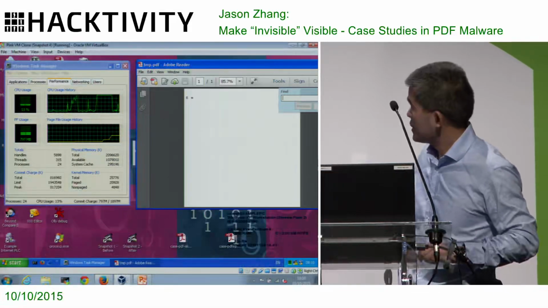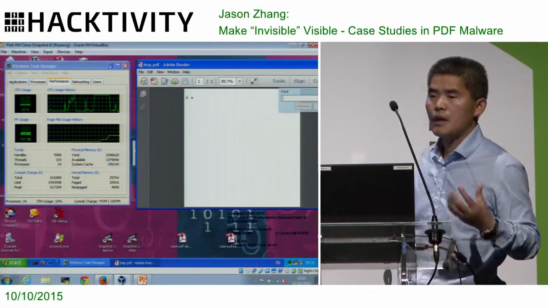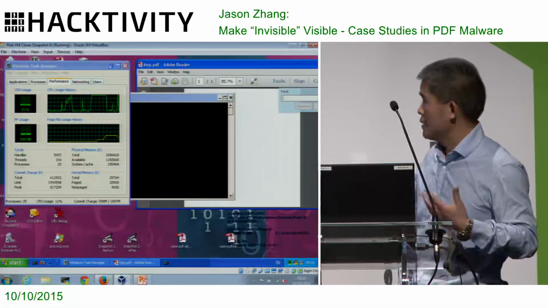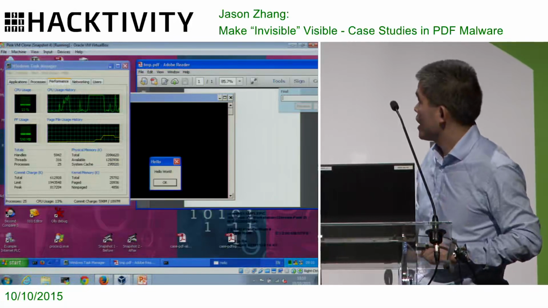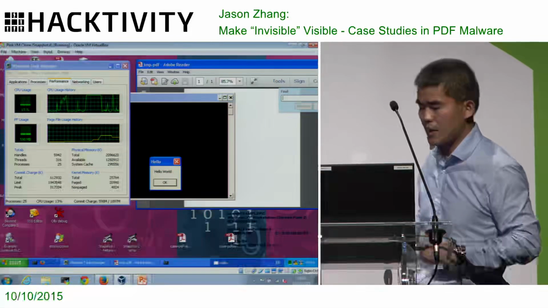So yeah, this is a typical sign of this PDF malware, which always tries to trigger a certain vulnerability in the PDF reader, and then it will inject the shellcode into the memory. And here you see this is hello world. So this shows that this works perfectly.